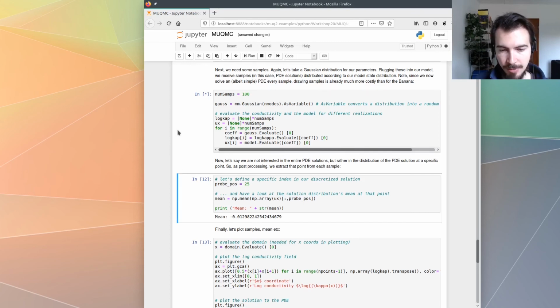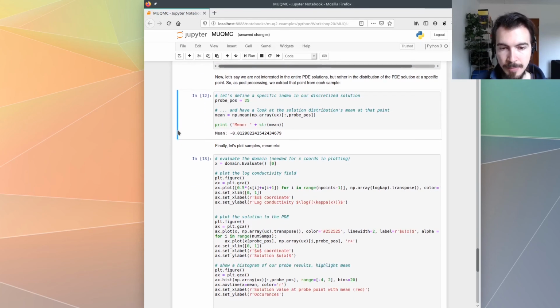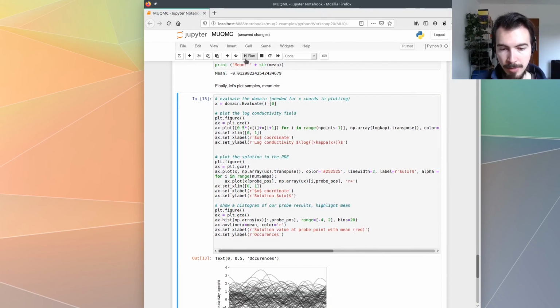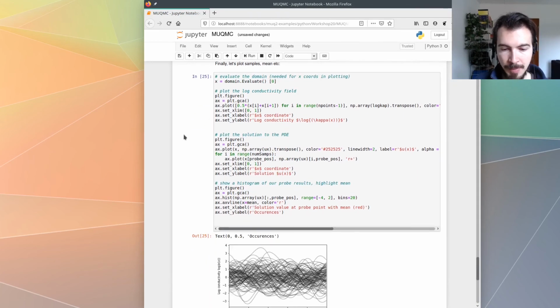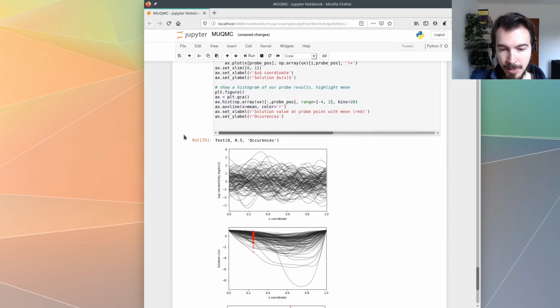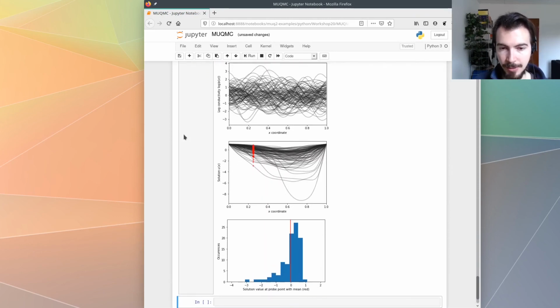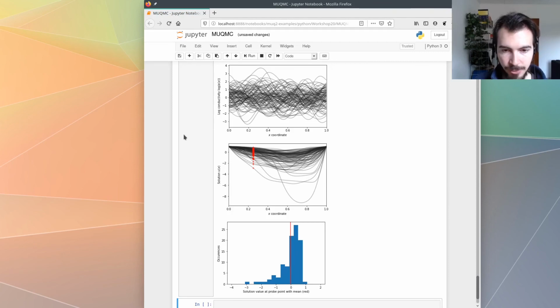Once that is done, we can do some post-processing. That means we can define a certain index for a node in the PDE discretization where we want to access the solution value. And we do that for all the samples that we've got. And then, for example, you can compute a mean value on that. Or, doing this in a more general way, plotting all the results in a graph and having a look at the distribution of the derived quantity.